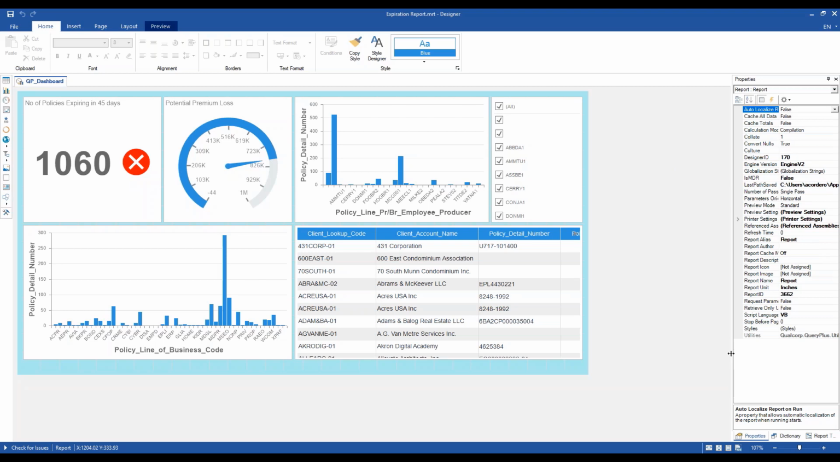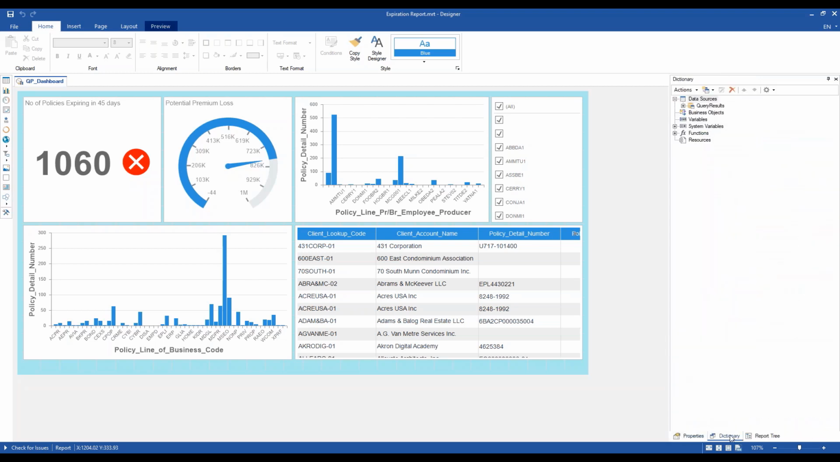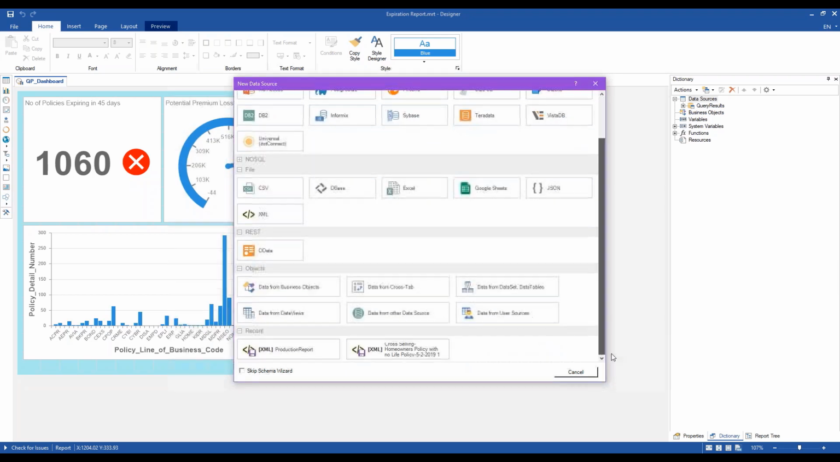You can also pull in data from multiple data sources, so you're not just limited to the query results data source. So over here on the right-hand side in our dictionary section, I can click on that, right-click on that, and then choose New Data Source. And you can choose from any of these options right here. So if you have maybe a legacy database somewhere, maybe you have a completely different database or a spreadsheet even that you would like to include in a dashboard, you can absolutely do that.